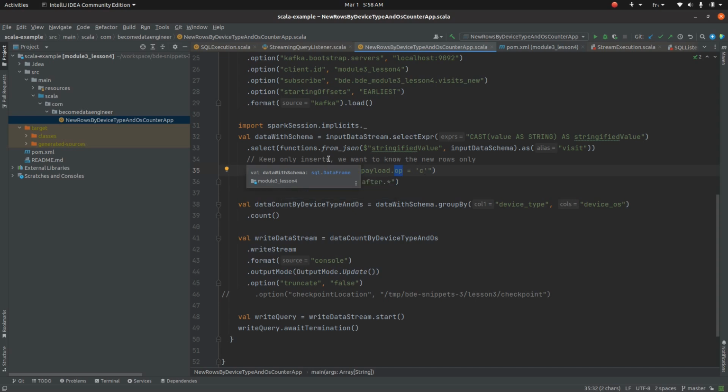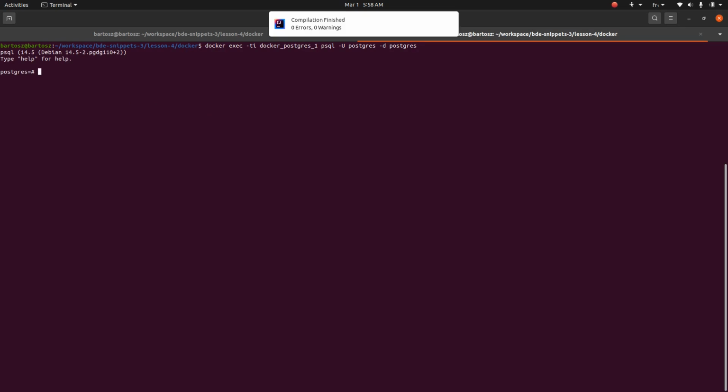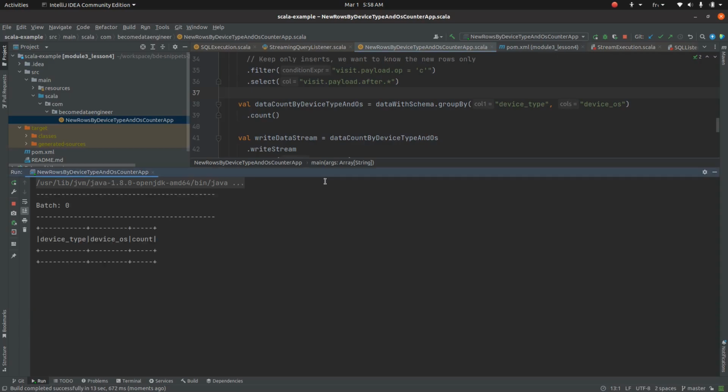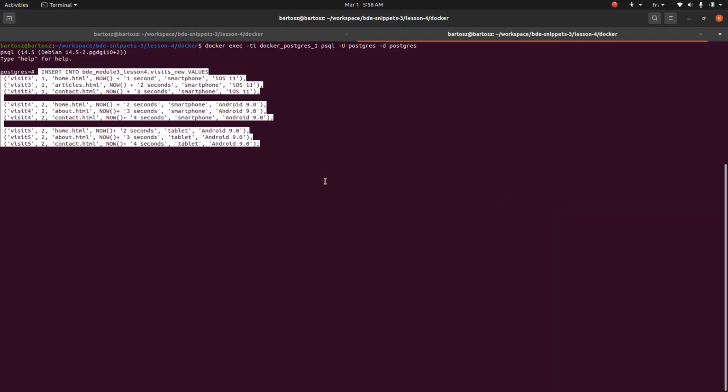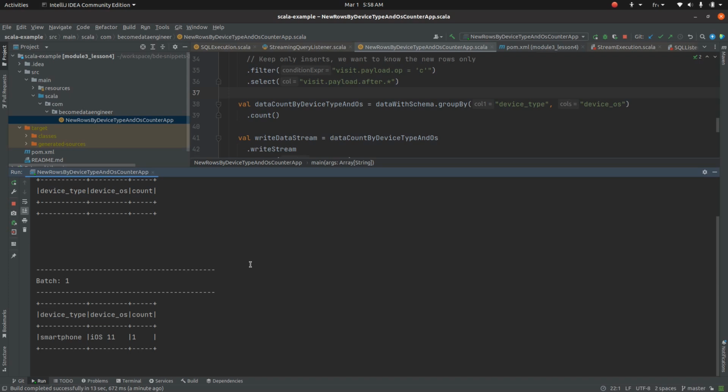So let me now start the job. In the meantime, I will access the console and add new rows. The job has started, and there is nothing created yet. Now I will add new rows that we should see in a few seconds in our Apache Spark structured streaming code.